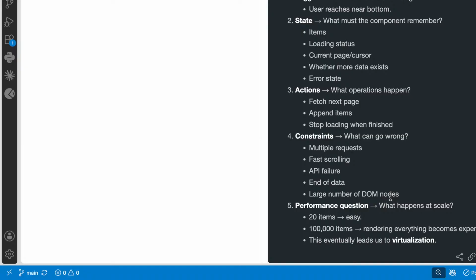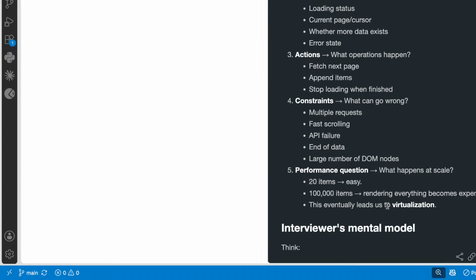Fast scrolling will be lead. API failure, fast scrolling will be okay. End of the data, large number of DOM nodes. Okay, let's start to figure out the rest part while doing. Yeah, we are going to start only.